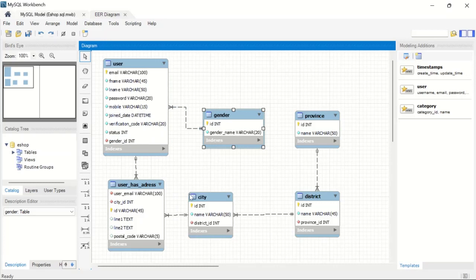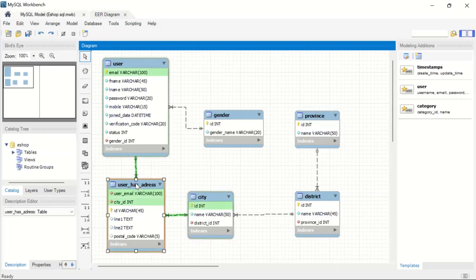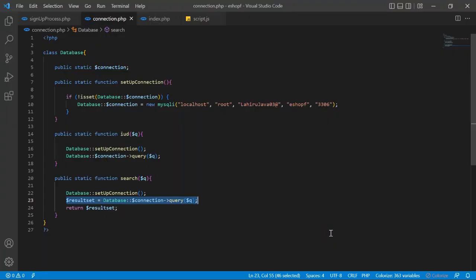Then again I have created the city table, district table, and province table, and all these tables are connected to each other using one-to-many relations. Then the address table. I have connected the address table to the user table and city table using one-to-many relations. So finally you have the user has address table. In the address table I have used ID, line 1 and line 2. In each of line 1 and line 2 I have used the text data type.